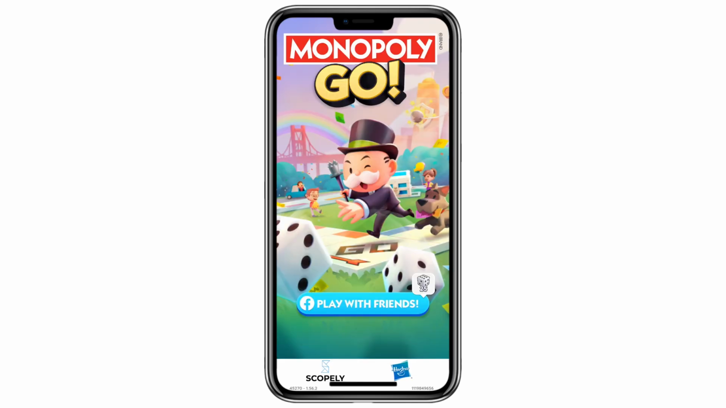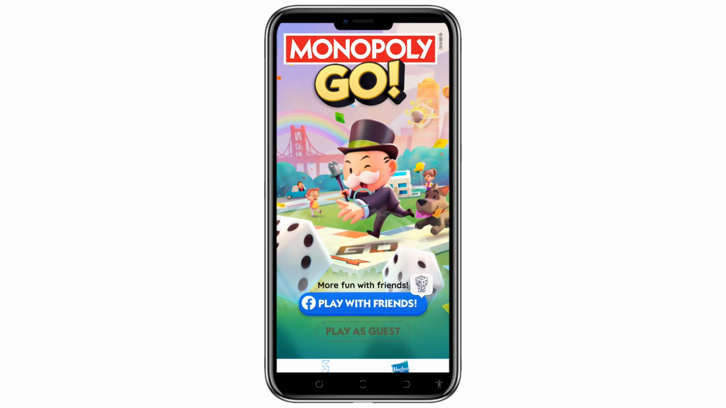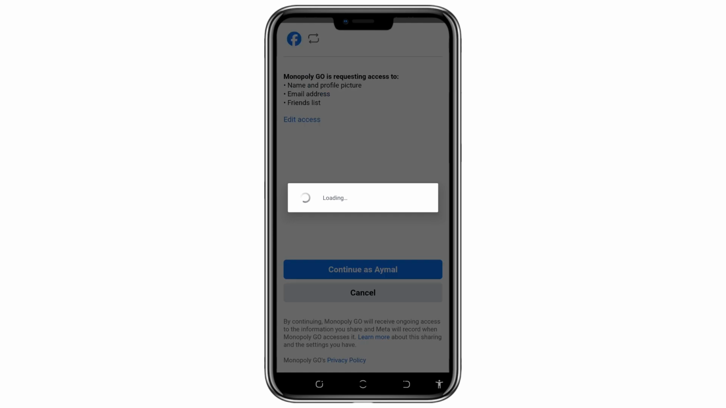When prompted to connect an account, choose the option to log in with Facebook. A Facebook login screen will open. Enter the email and password for the new Facebook account you want to use. Tap Login and allow the game to connect.